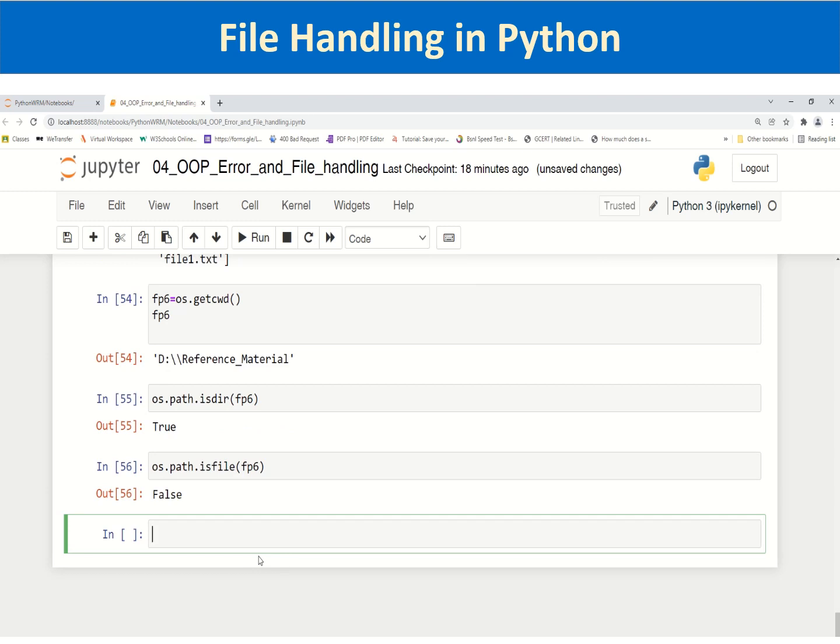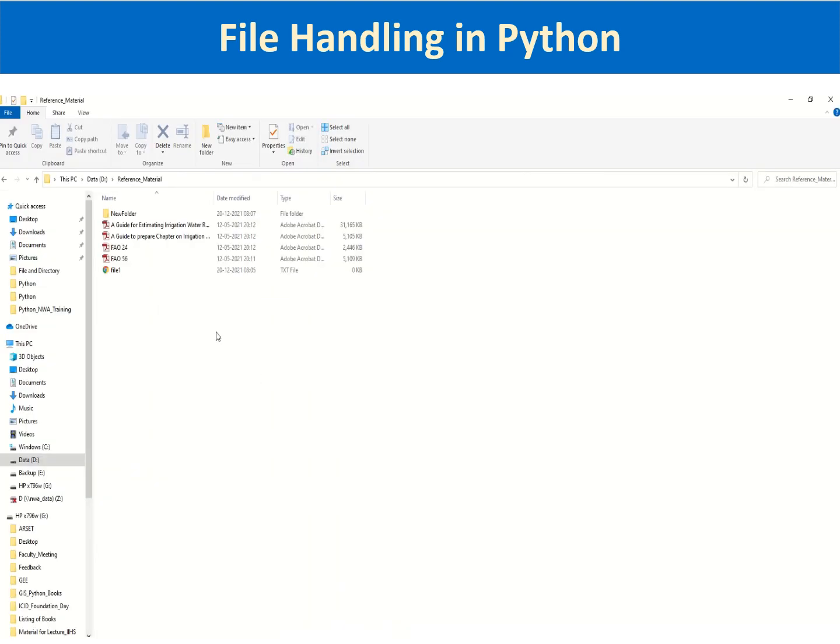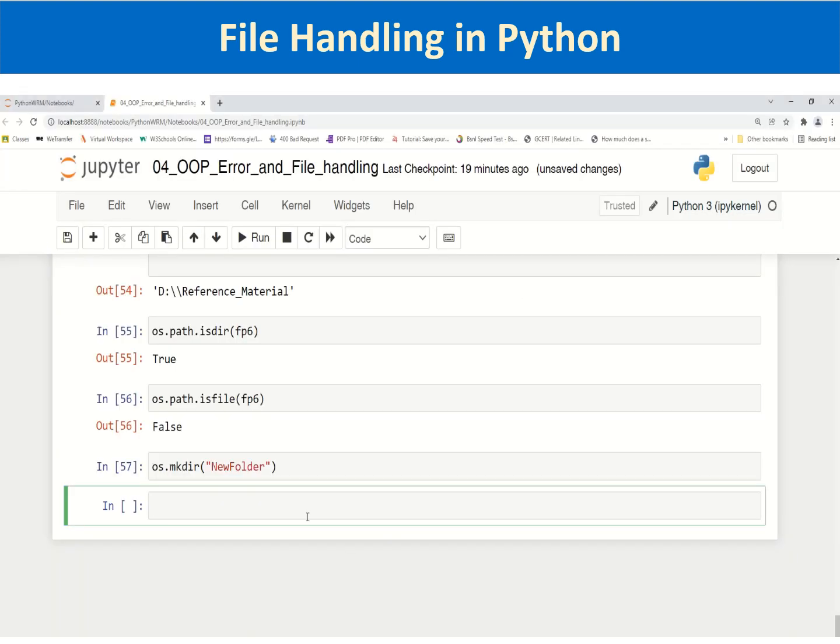Then you can create a new directory using this mkdir. Let us see if it creates a new folder. Let us check. Yes, a new empty folder has been created in the present working directory with the mkdir method.